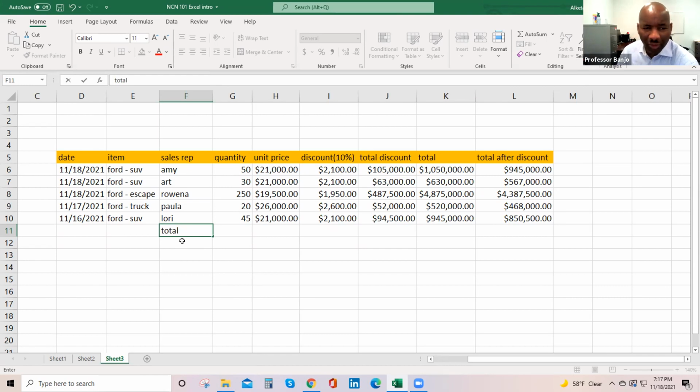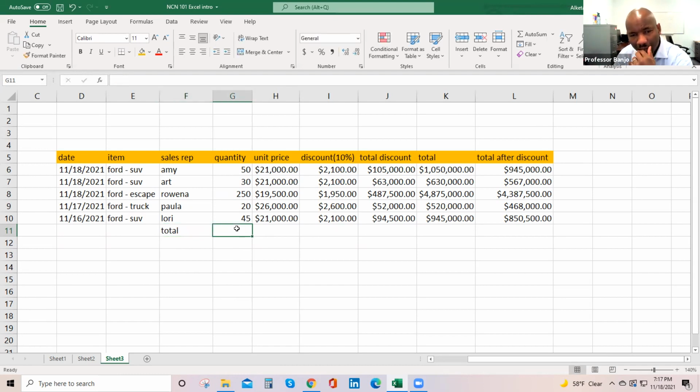And now we're going to do totals for all these different numbers we have here. So if you go to F11 or whatever your number is, because you might not have exactly the same cell references, just go to the bottom there, type total, and now let's do the total quantities. So if you go to G11, Paula, how do we get the total for all the quantities? What's the easy way? Well, I'm sorry, what's the question? I wasn't paying attention.